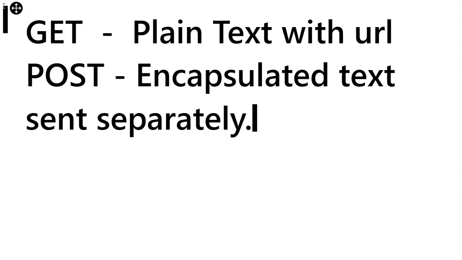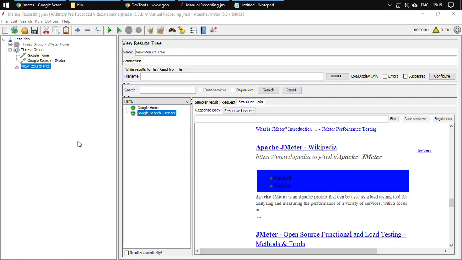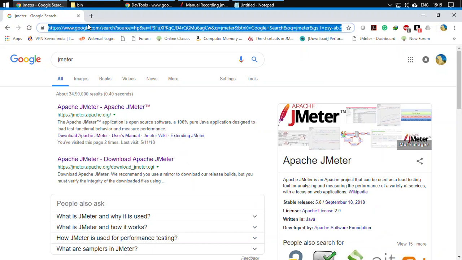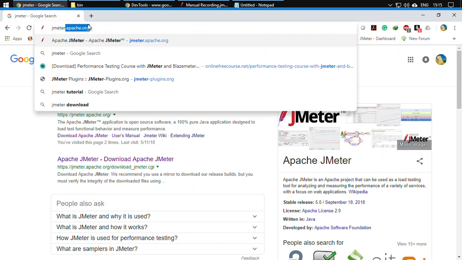Okay, so now we are done with the GET method. We would be learning more about the POST method now. The POST method is usually implemented by websites on login pages or in forms, right? So how do we work with it? Now you can try this for something like this. For trying this, you can go to JMeter.